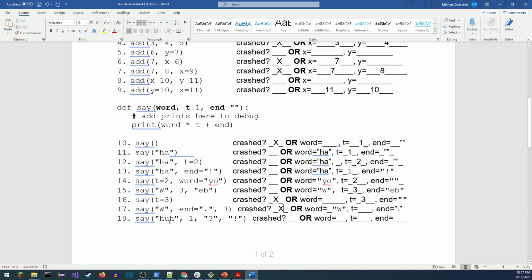And then this one's obviously going to crash. Do we have too many arguments? One question mark and an exclamation point. Too many, it's going to crash. The W will go into word, the 1 will go into T, the question mark into end. And at that point, it knows that there are too many and it crashes. I'm just going to put an X right here.